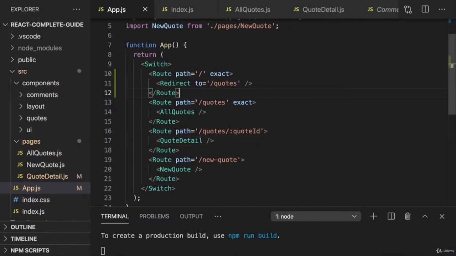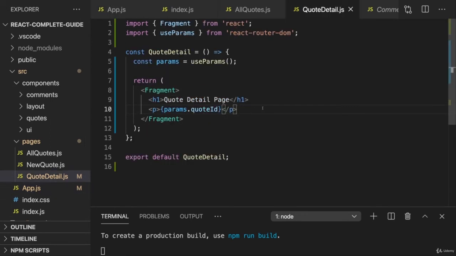And that's therefore your task. Render the comments by using a nested route. We'll do it together in the next lecture.